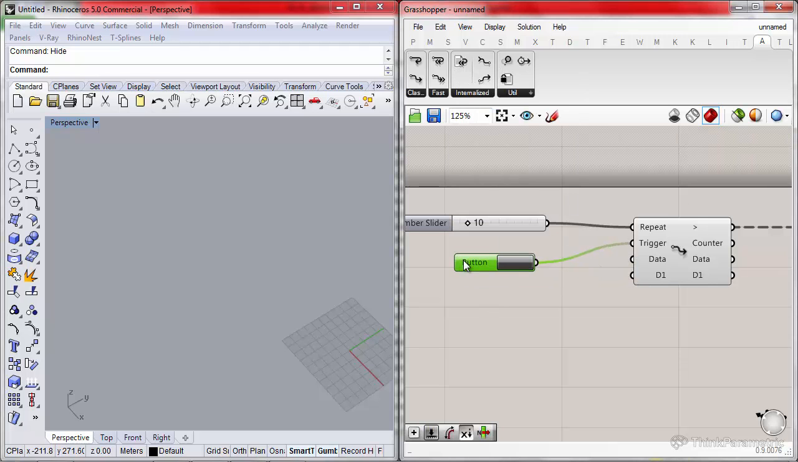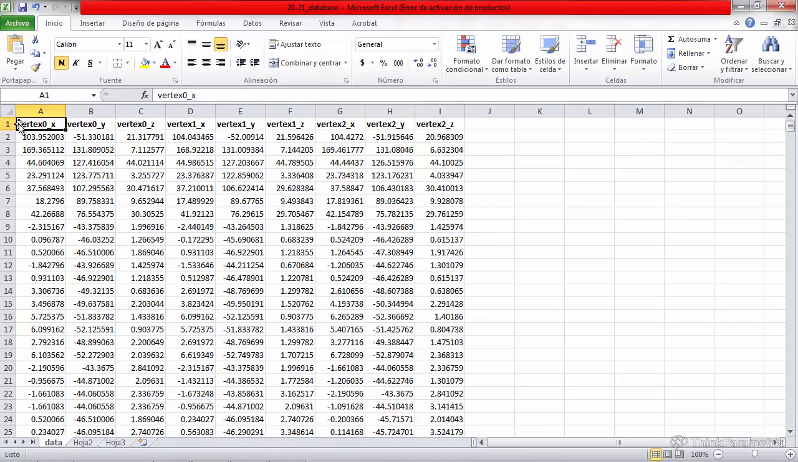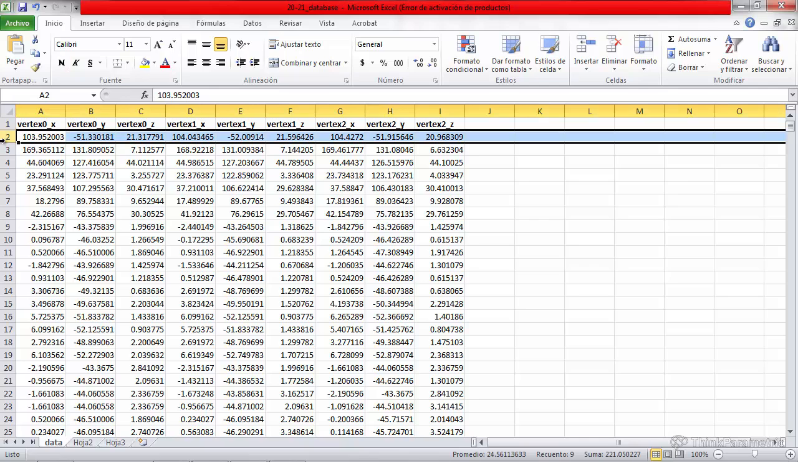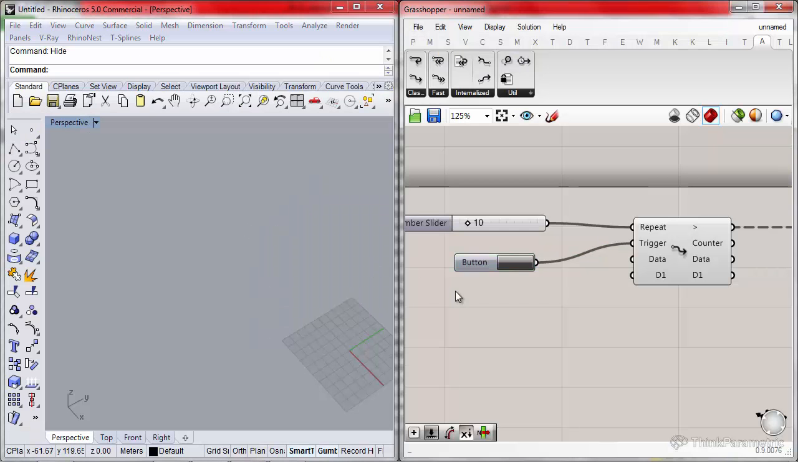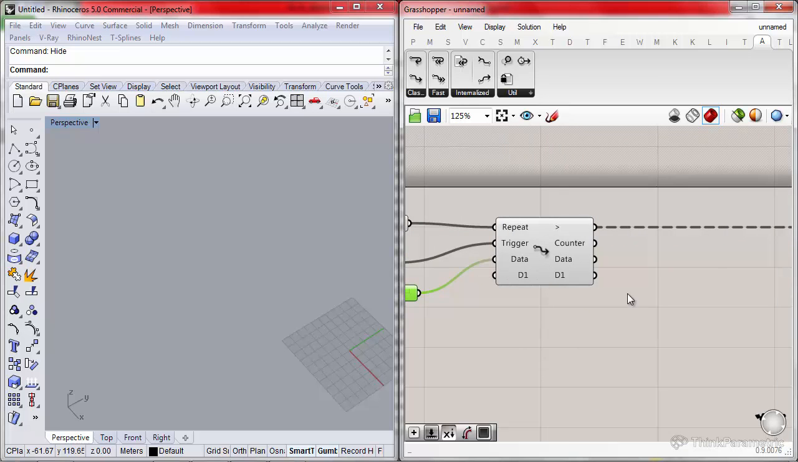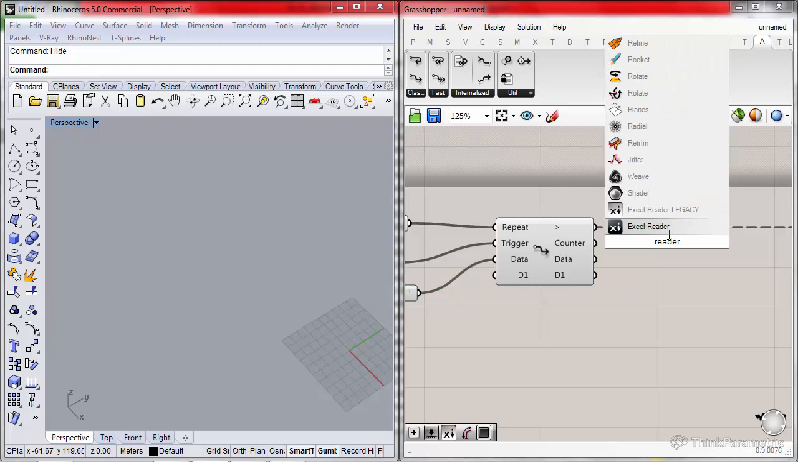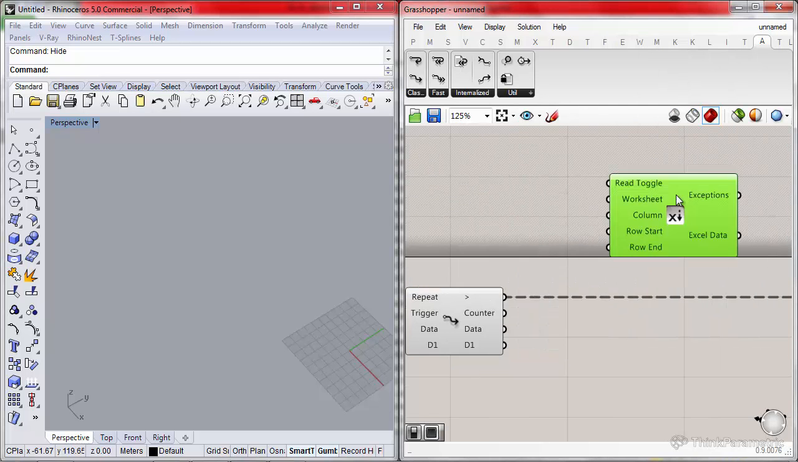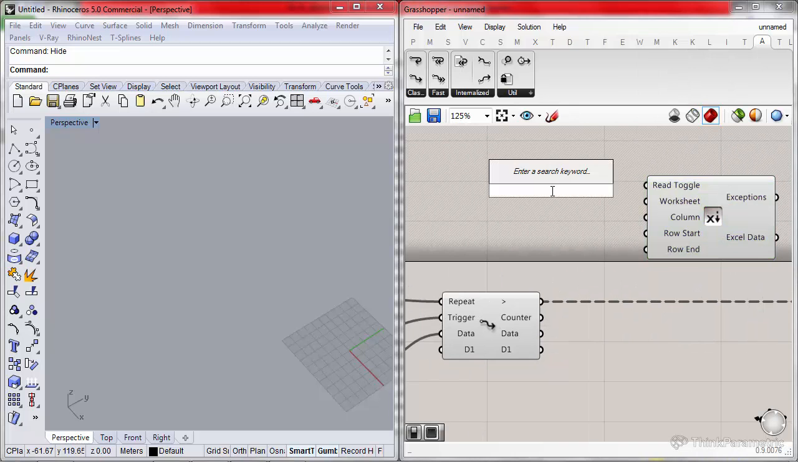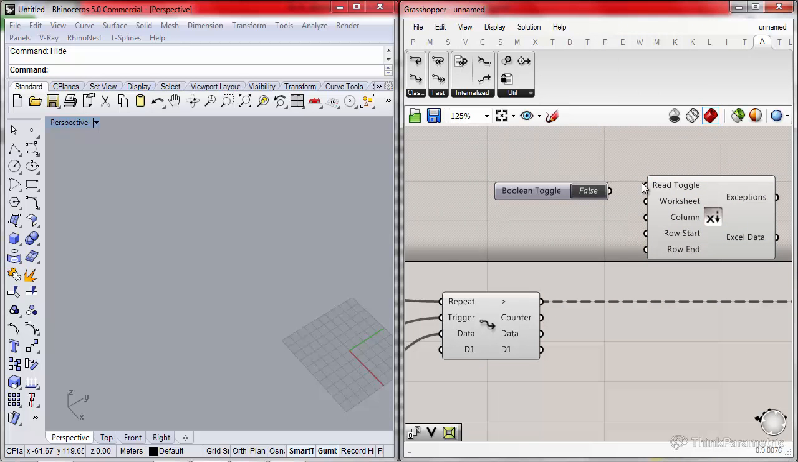And we need to tell our loop the row start of our Excel file, which is the second row, which is this one. So let's say 2. Row start is number 2. After that, we need to set up the Excel reader legacy. Let's use this one. Read toggle set on false at the moment. Worksheet is worksheet number 1 we're using.